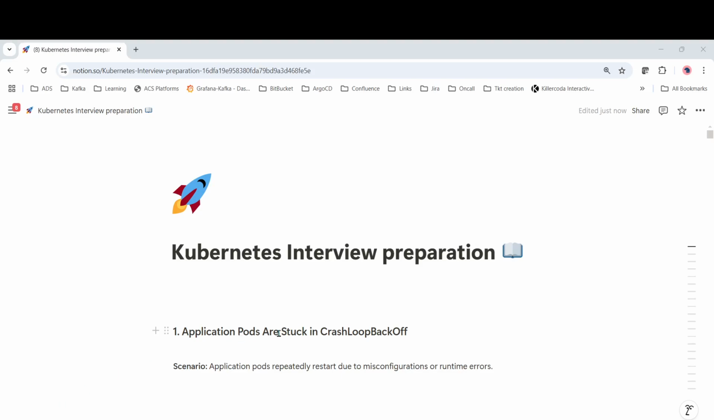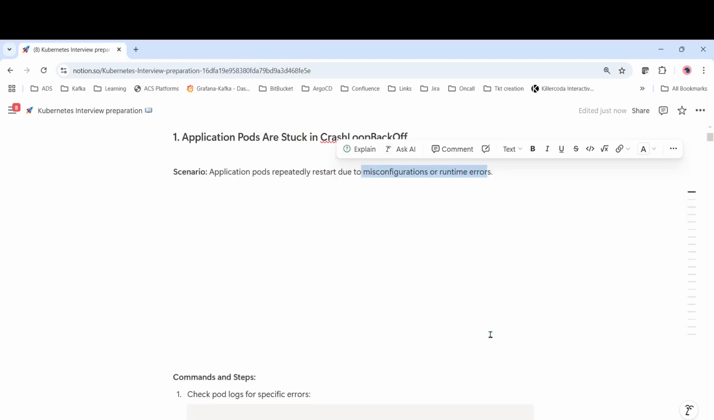The application pods are stuck in CrashLoopBackOff. The scenario is that the application pods repeatedly restart. We will have a list of pods and they are repeatedly restarting due to some misconfiguration or some runtime errors. So how will we troubleshoot those things?